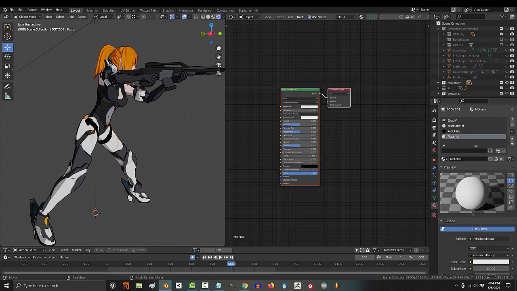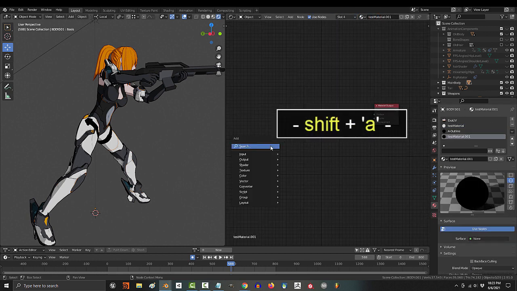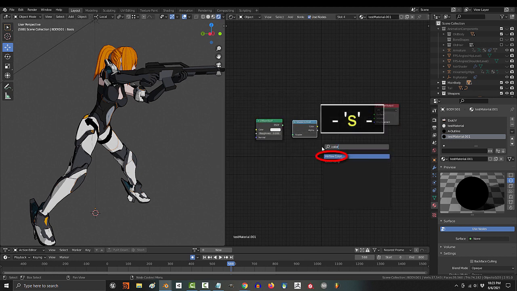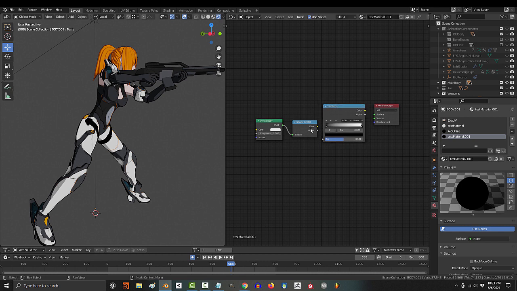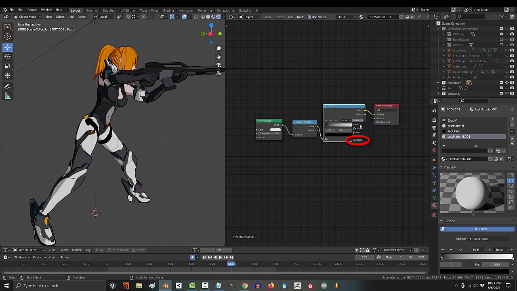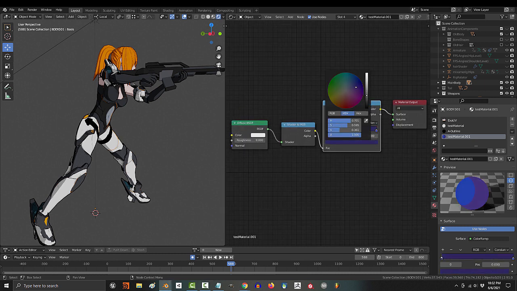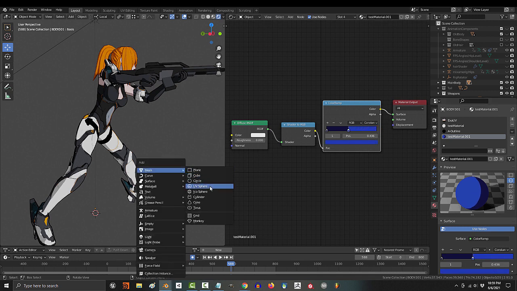So if you click here, New Material, you can delete the Principled, Shift-A, S, Diffuse BSDF, Shift-A, S, Shader to RGB, Shift-A, S, Color Ramp, drag Diffuse to Shader, Shader to Color Ramp, and Color Ramp to Material Output. Then go here and change this from Linear to Constant, decide what the main color is, decide what the shadow color is, move this to decide your threshold, and believe it or not, that's basically it.